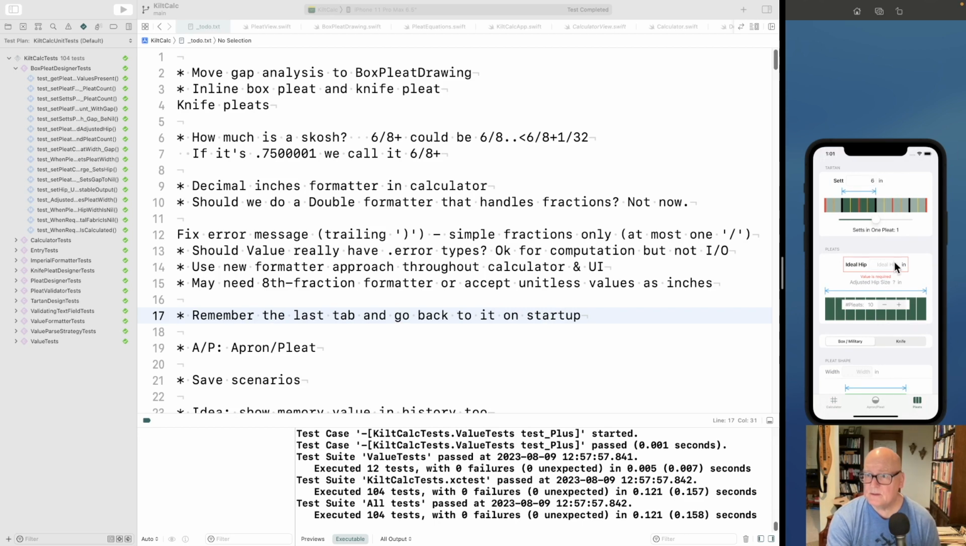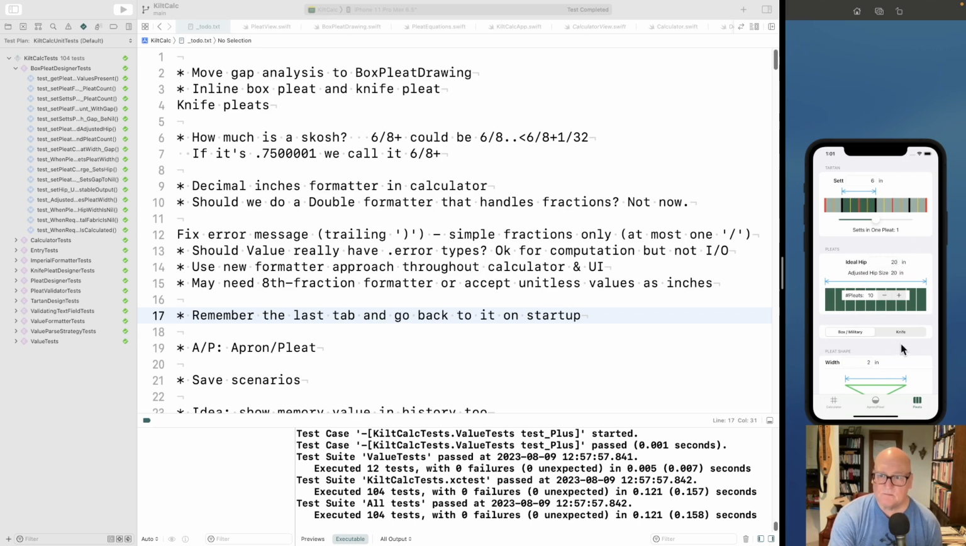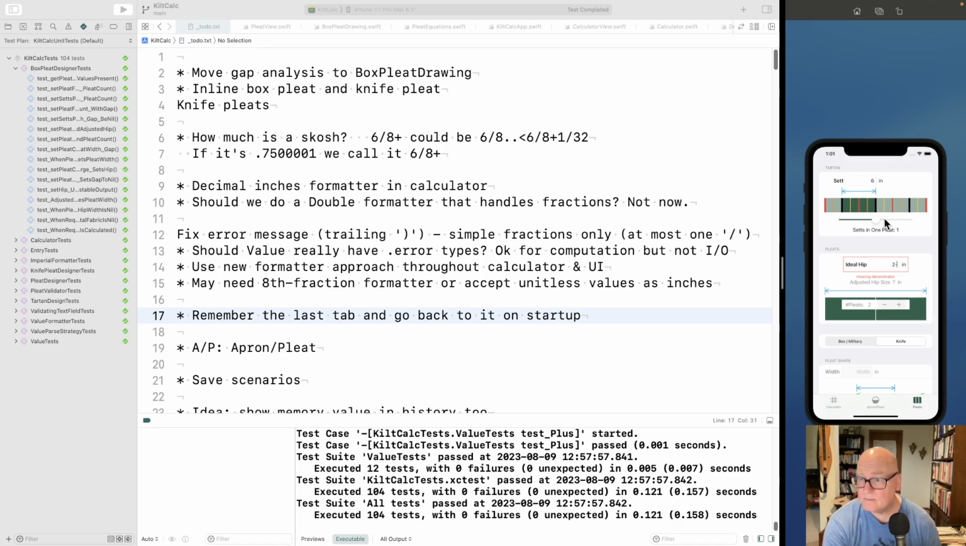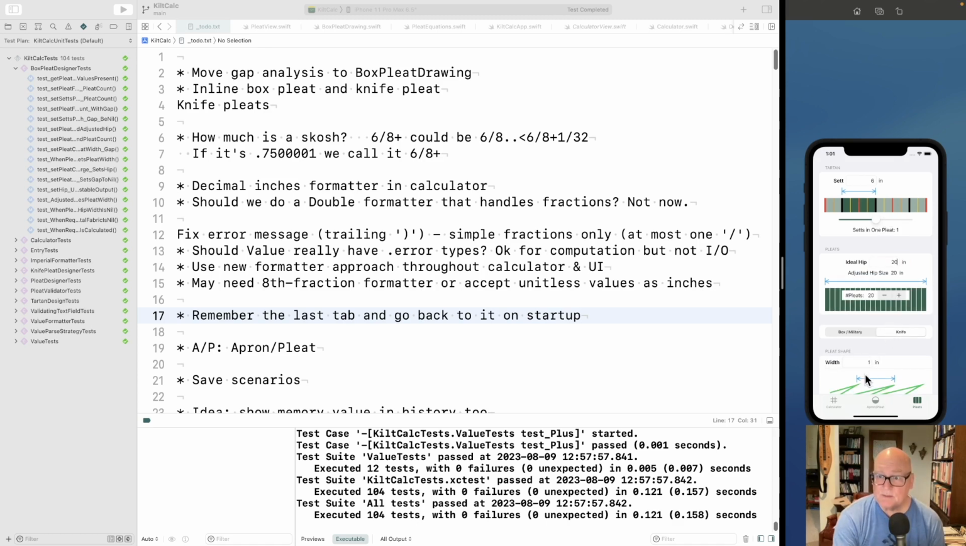anyway, so if the set is the width of the tartan repeat pattern, and we've got the hip size in back, so kind of around your butt, it defaults to 2-inch pleats with the military. If we had set it with a box pleat, the gap should be a 0. If we'd set it with a knife pleat, it should be a 1-inch.